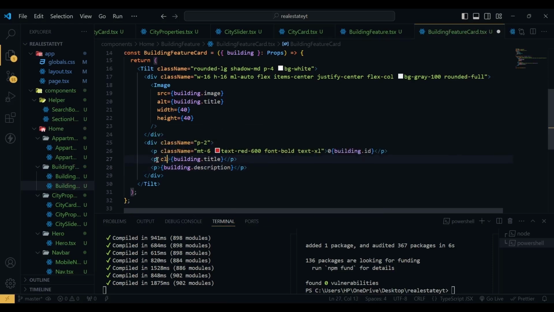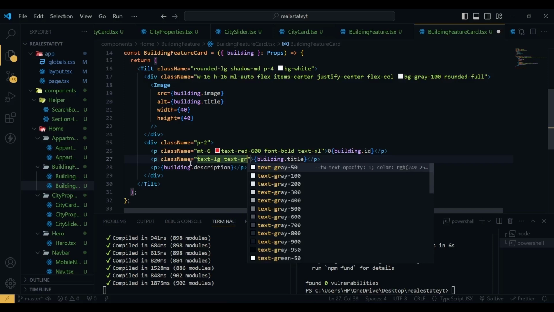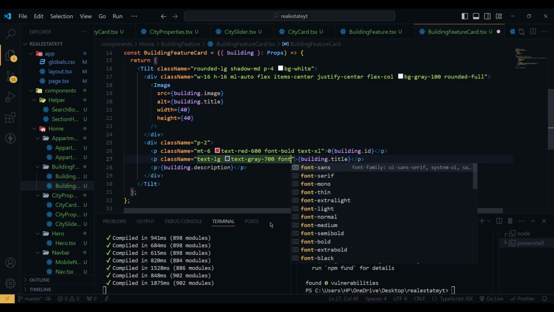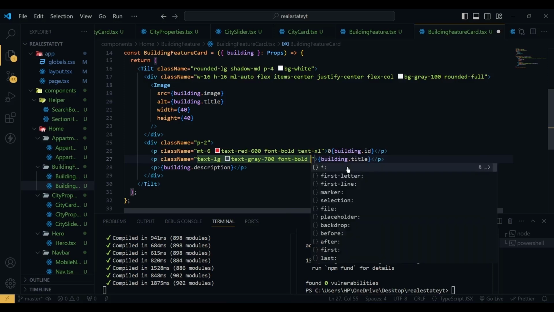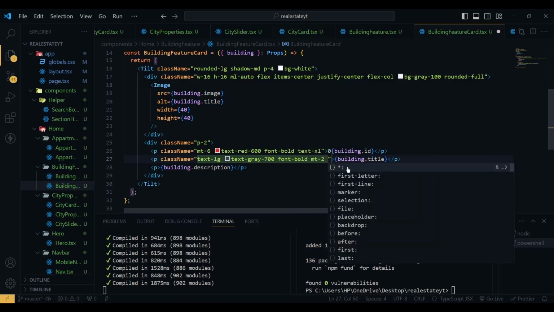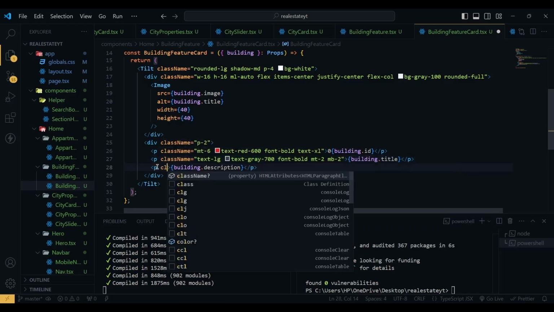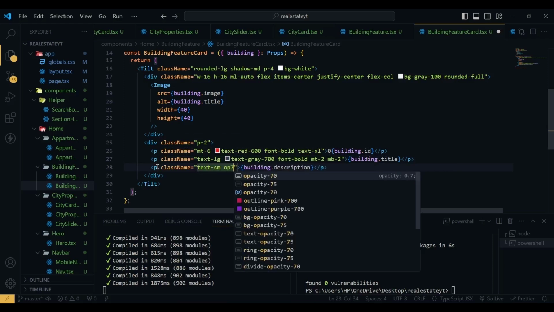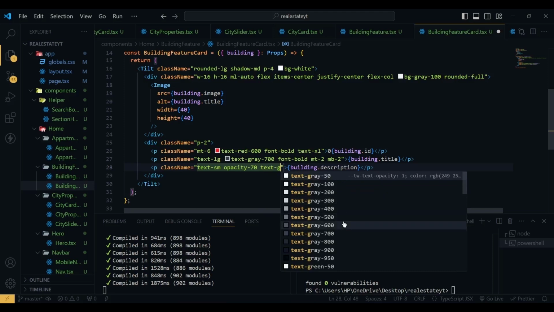Now for the first p tag we have a class name of text large, text will be gray 700, font will be bold, and margin top will be 2, margin bottom will be 2. And for the second one we have a class name of text small, opacity will be 70, and text gray will be 700.